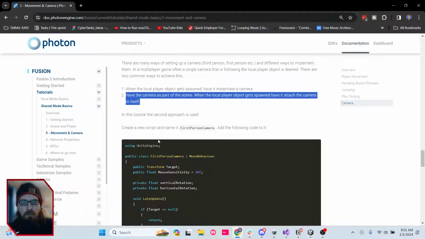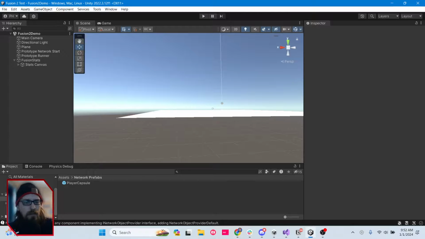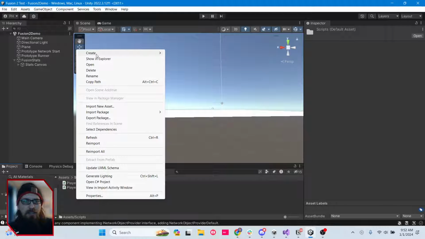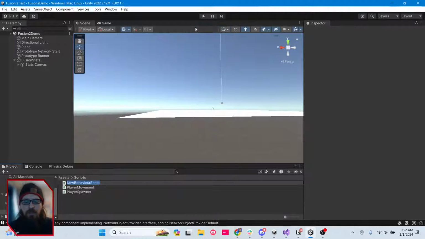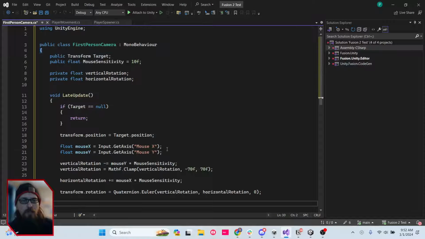So let's take a look at this. We're going to go ahead and just create the first person camera script. In Scripts, right click, Create, C# Script, FirstPersonCamera. All right, we've opened it up in Visual Studio. Just going to paste over it, and let's go through this.